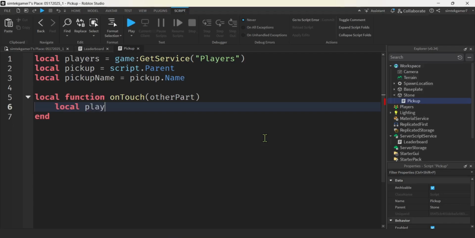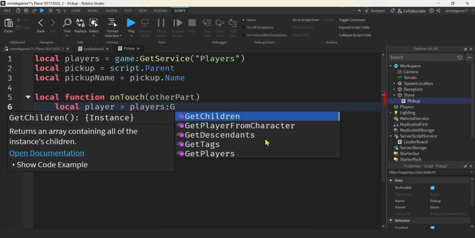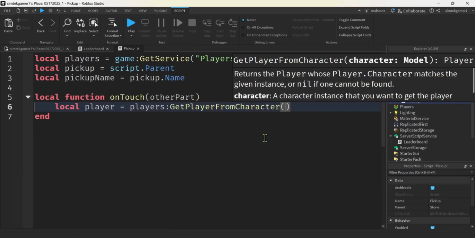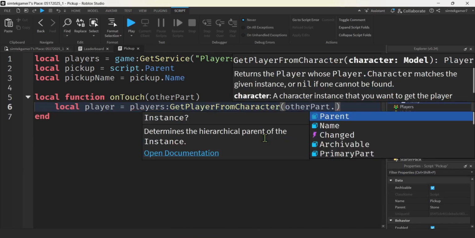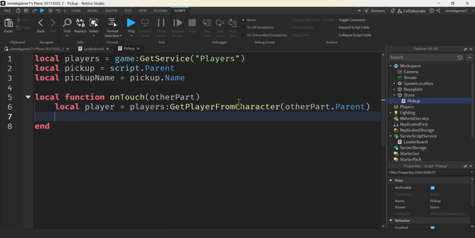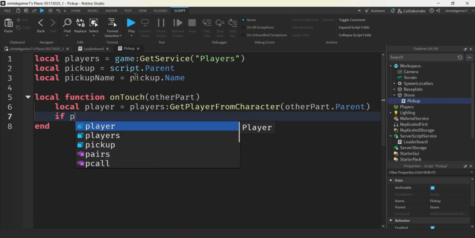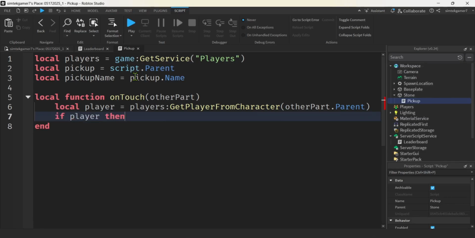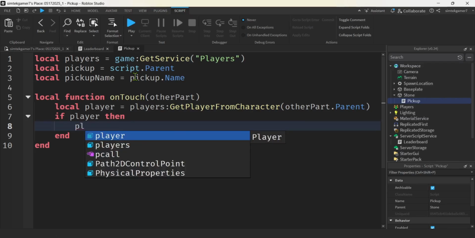So we'll say local, let's check to make sure it's a player that's touching our part. So we're going to try and get a player using the player service. We're going to say get player from character, and the other part, if it's a foot or something, the parent is going to be the character, right? And then if that returns a player, then we know we can update the leader stats. If it doesn't, it's going to be nil. So let's go ahead and say if player then, right? So if it was a zombie foot, we're not going to get a player. If it was a ball, we're not going to get a player. It's going to be nil. And then we'll just skip through here.